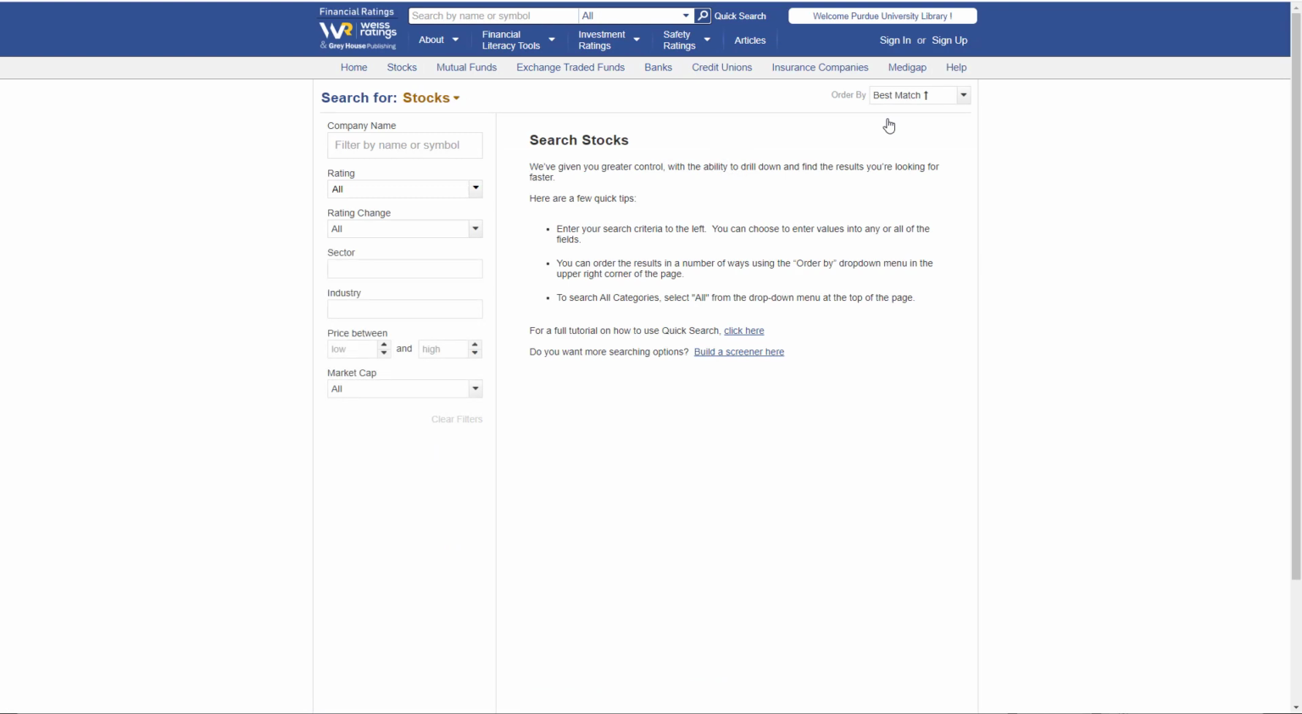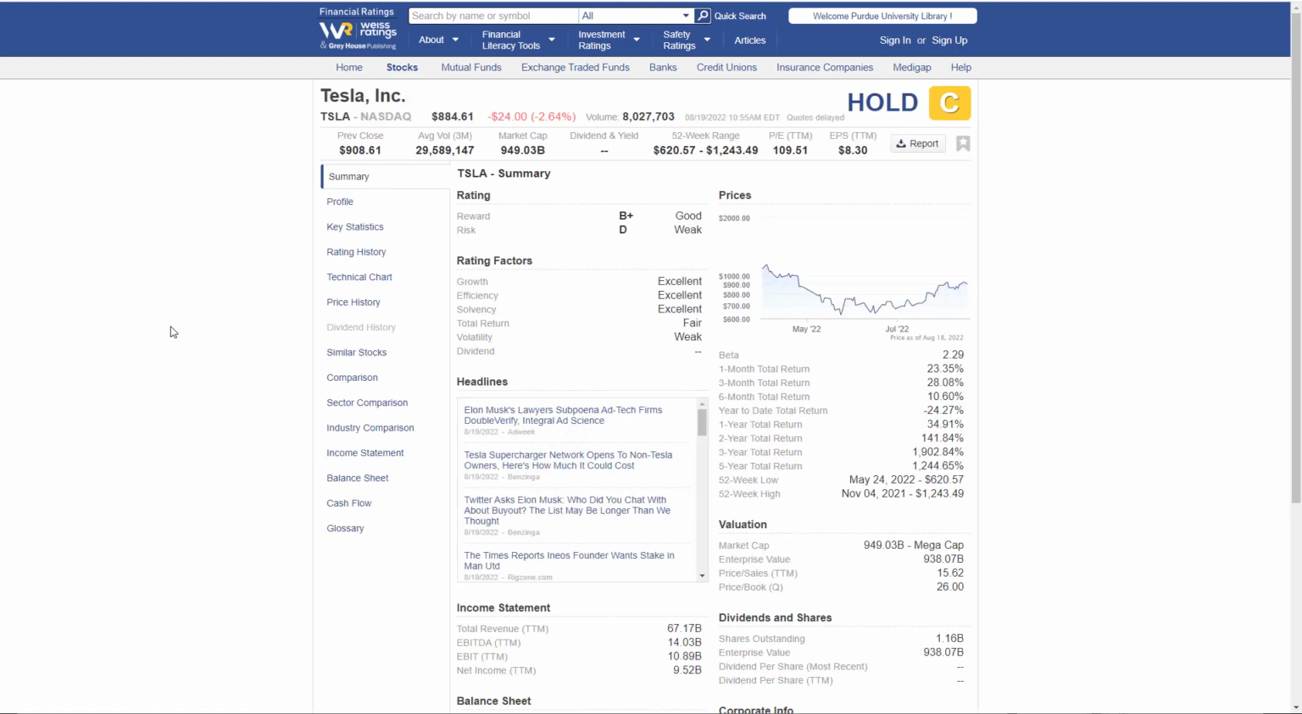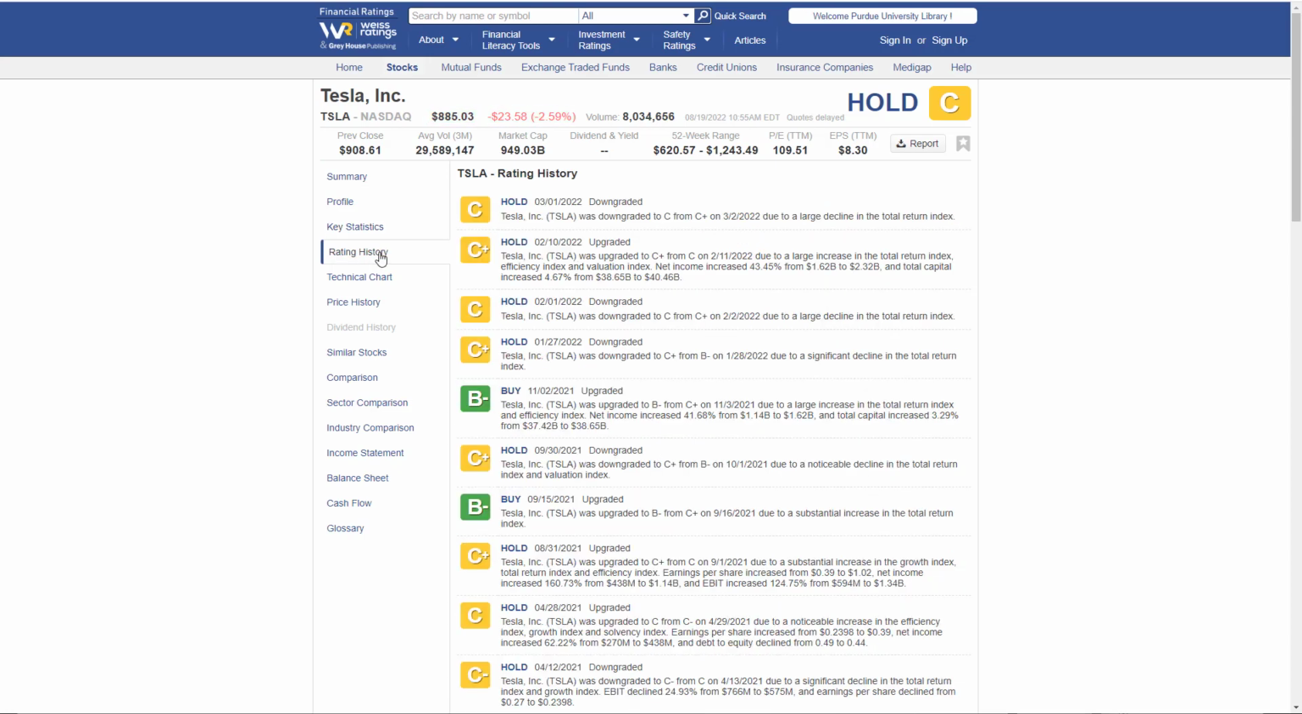The search page allows you to set up a basic search by company name or ticker symbol, rating, industry, and more. For example, we can quickly look at the list for the automobile industry and access more specific details per company, such as key statistics and rating history. This information can be downloaded using the Download Report button in the upper right corner.